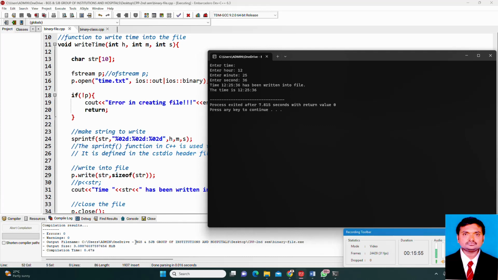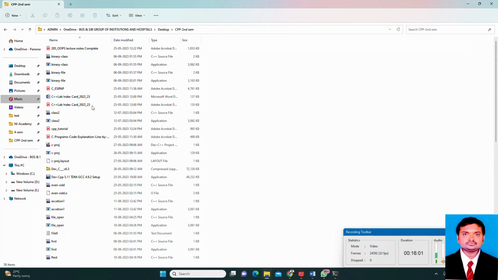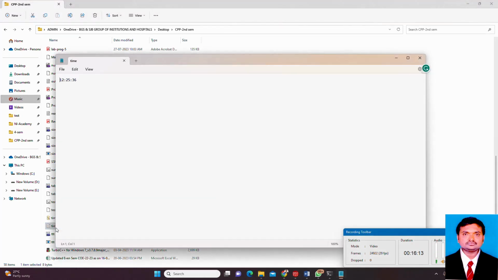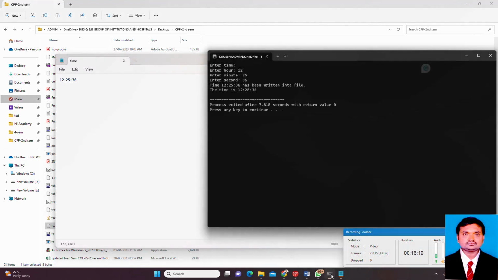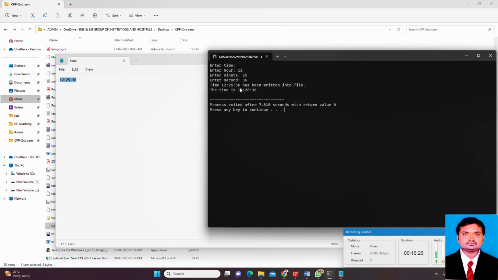Okay, let me see that. See my file, it is there in this path, desktop cpp, where I have written. So this is my desktop cpp. Here the text file is time. So this is the time. 12:25 is now written into the file. This time I need to read it and display it in the console here. I need to read the time from the file and display it here.